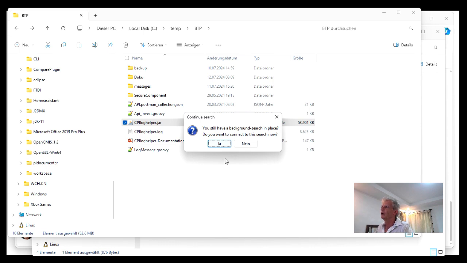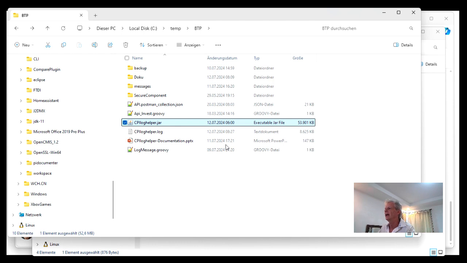And it says, okay, you still have a background search in place. Do you want to connect to this search now? Okay, I say yes.